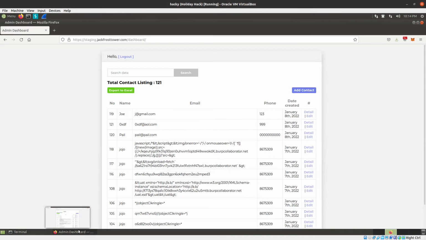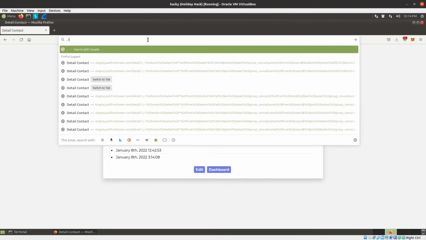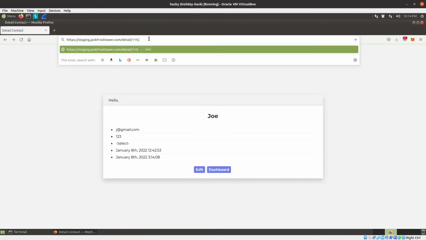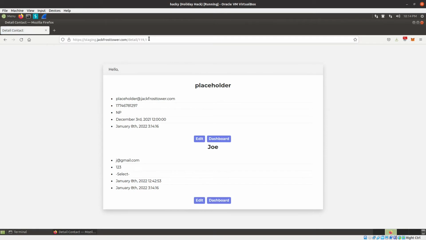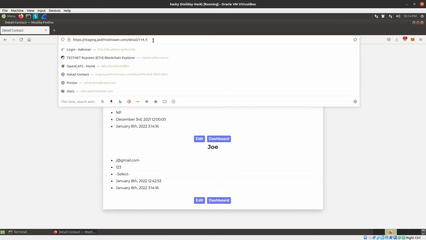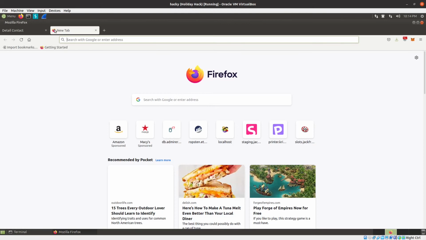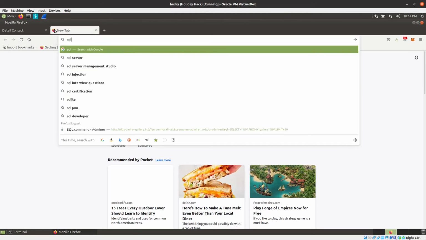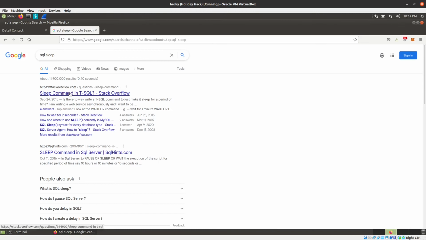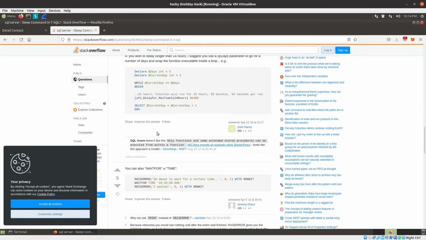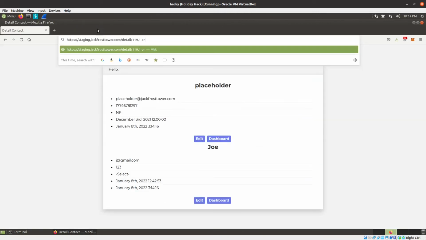We could try. Let's see if we can do this. So let's try detail 119, detail 1, comma 1. Do I get two things? I do. Cool. So what happens if I do space or... let me look up, what's a SQL sleep? Well, I don't know if that's going to work.